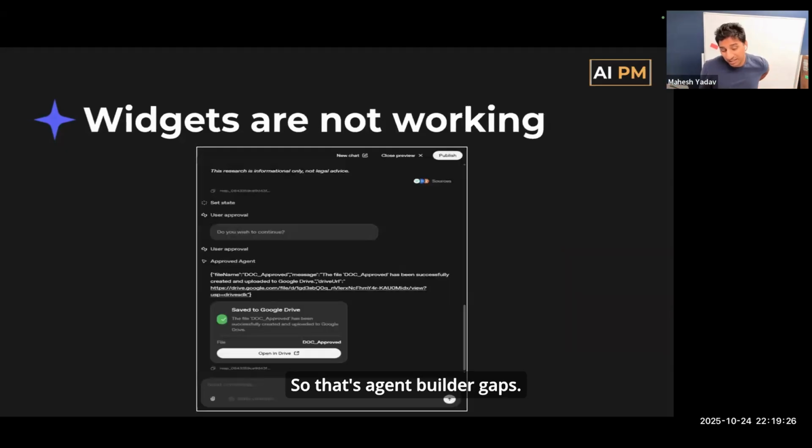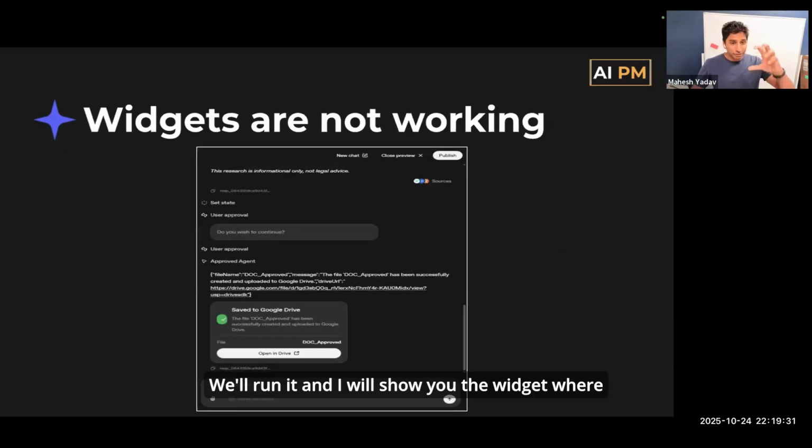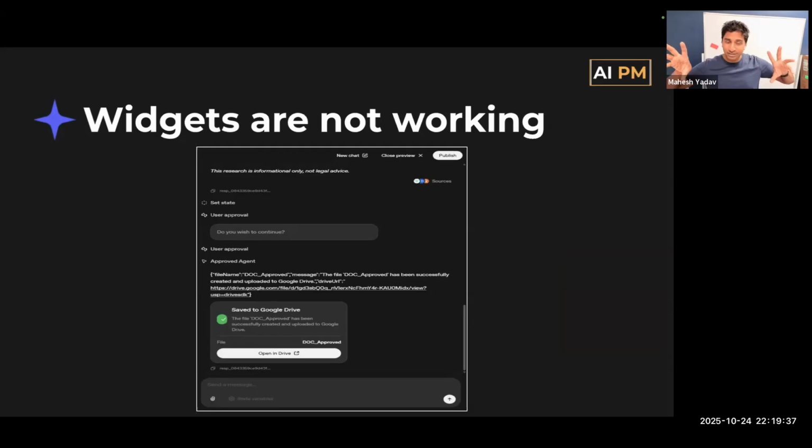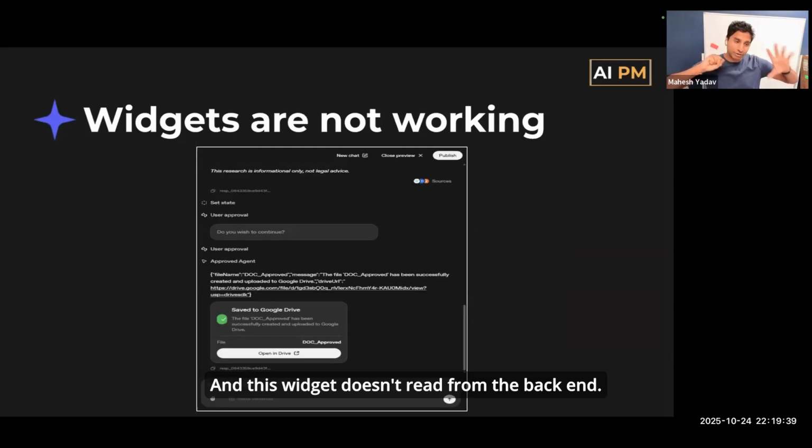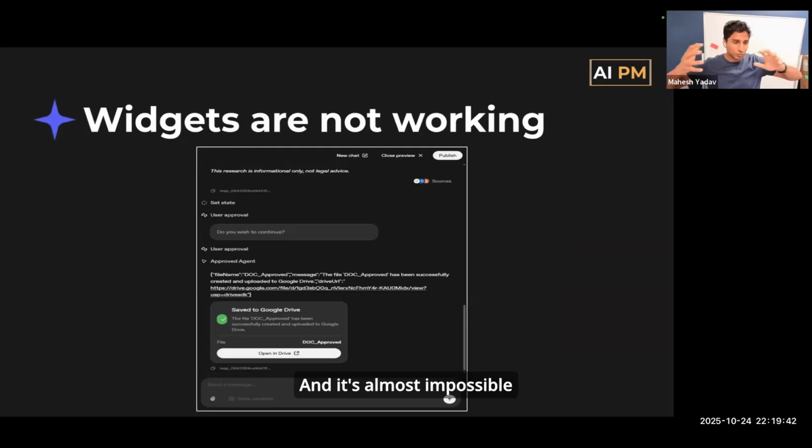So those are the Agent Builder gaps. Widgets are not working. We'll run it and I will show you. The widget where you pass the prompt and then they create this widget is a very broken experience. And this widget doesn't read from the backend, and it's almost impossible to connect these two today.